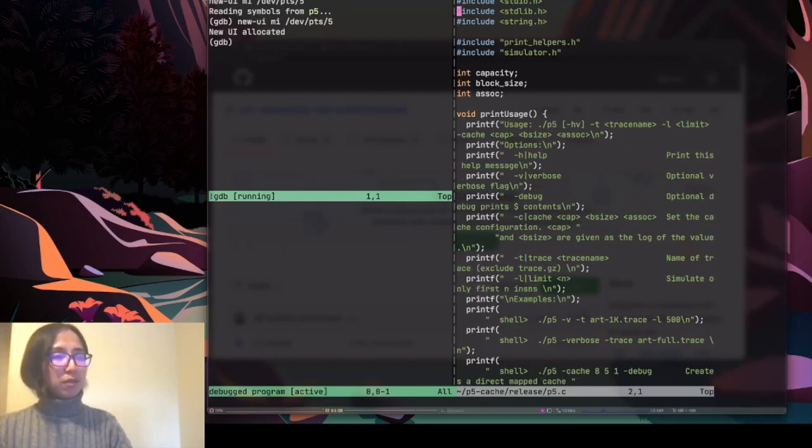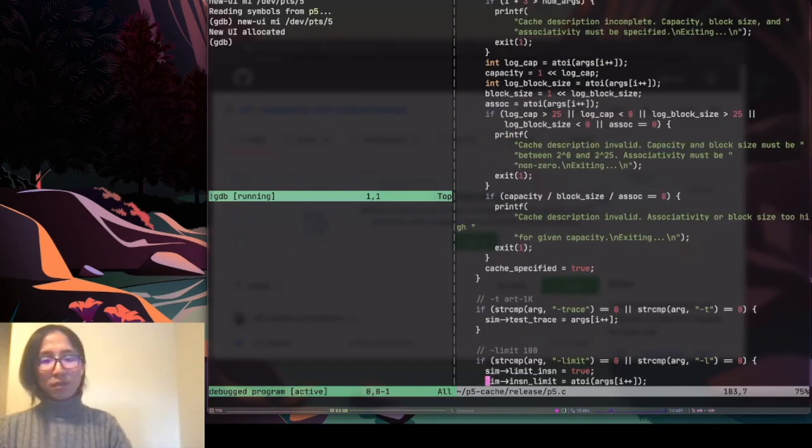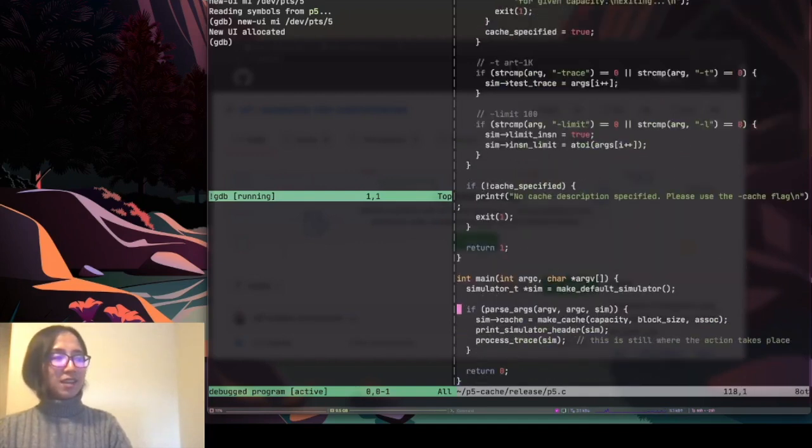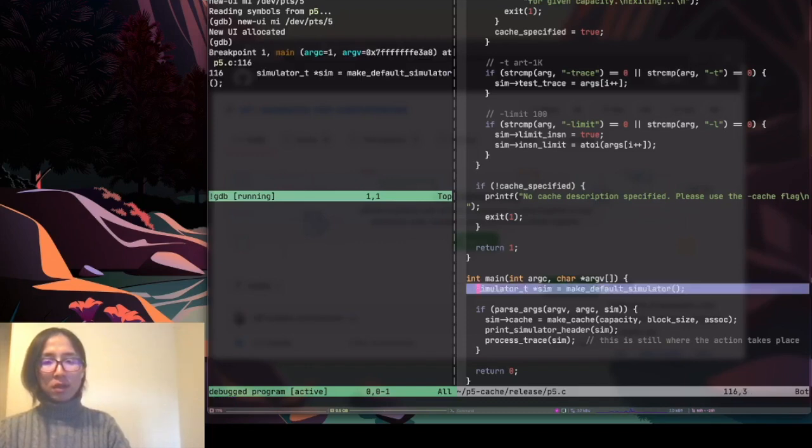I'm going to make the window a bit larger, so we can interact with the debugger from the source files. For example, if we want to set a breakpoint right after main over here, just put your cursor over here and type break, and you should see there's a 1 over here, and that just means the first breakpoint. So now we can do run to start the debugging, and you can see that the program stopped here at the first breakpoint.